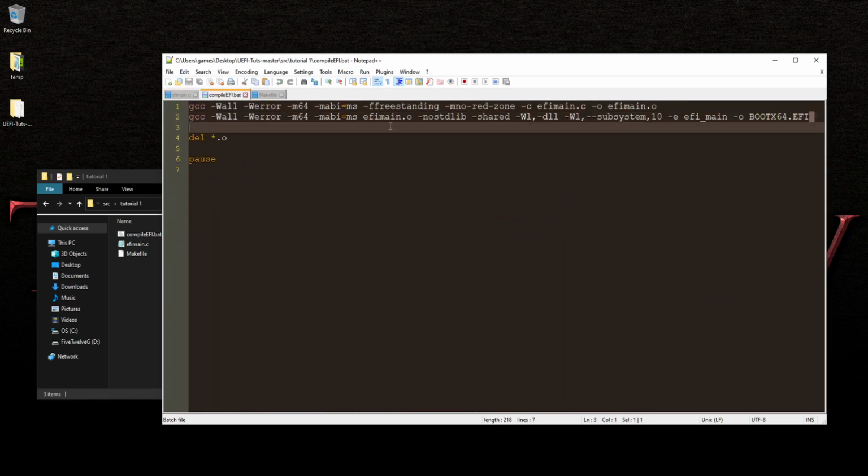Here's what we need to compile it. All right. And we are using the Microsoft interface for the ABI. So that's why we're using that here. If you're on Linux, it will be different, but you can look that up. This is also representing that we are using subsystem 10 of the EFI application. The others, there's 11 and 12, and those represent drivers, which we're not creating. We're creating an application, which is this right here.